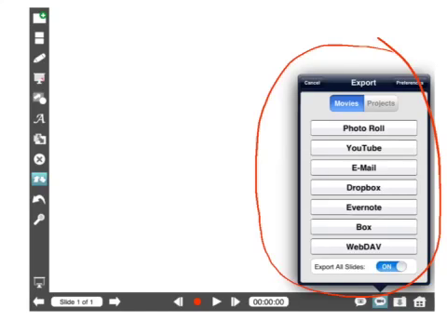So again, this app was called Explain Everything. It's a great app for the price that it has. It allows you to do a lot of explanation for your students.